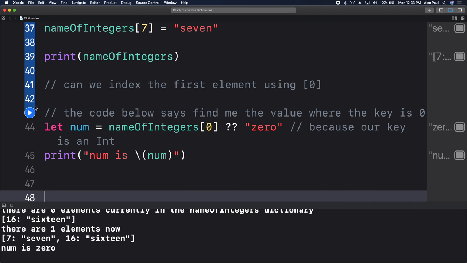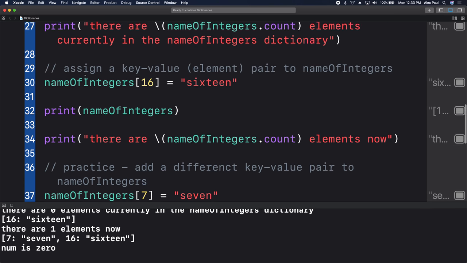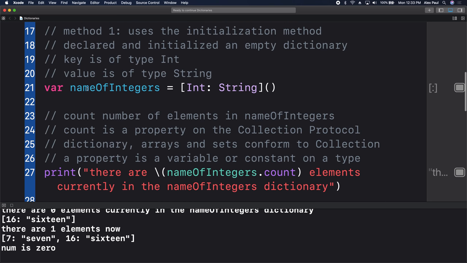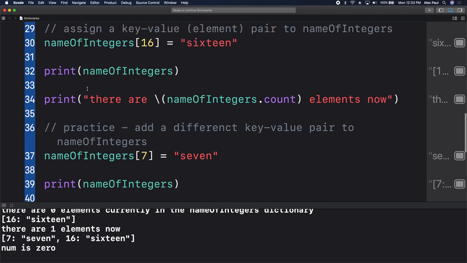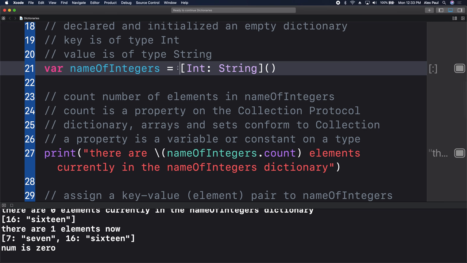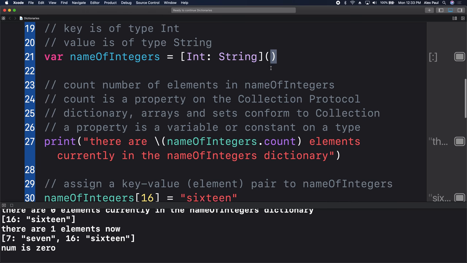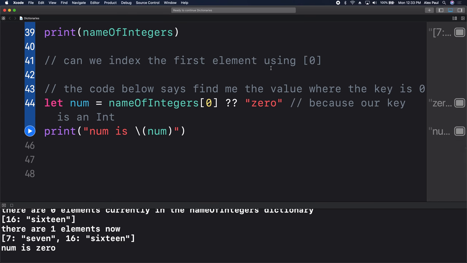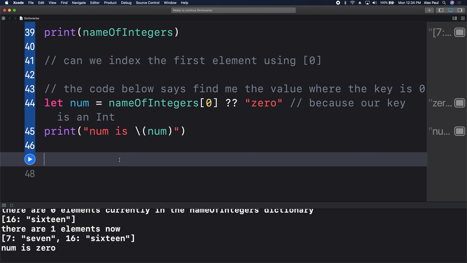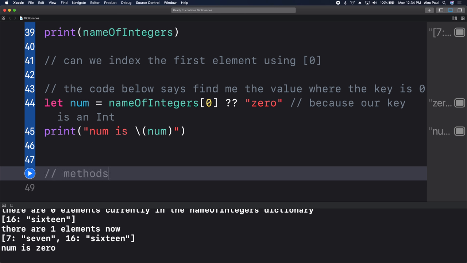So let's see, we're comfortable with initializing our dictionary here. Great, this is perfect. We only saw method one, believe it or not. Method one was just to use an initialization here. Square bracket, the type followed by a colon, type followed by parens. Let's see the other way. Let's just see the other way using a literal, actually. Yeah, let's use a literal, great. So method two.